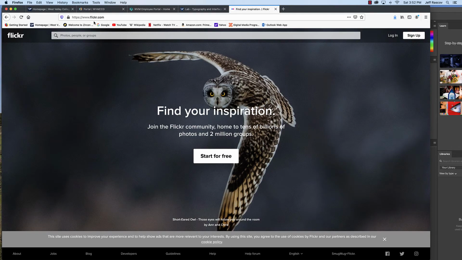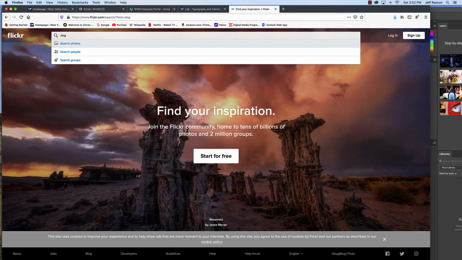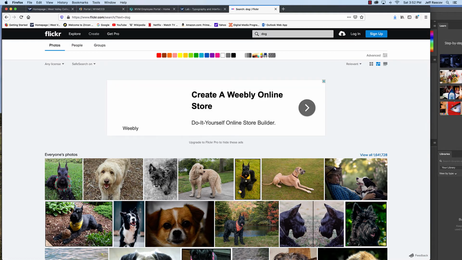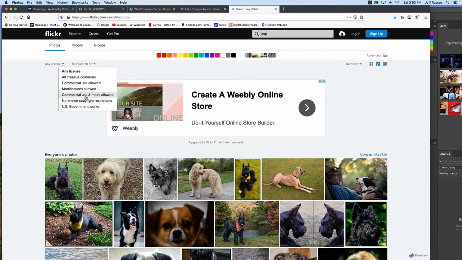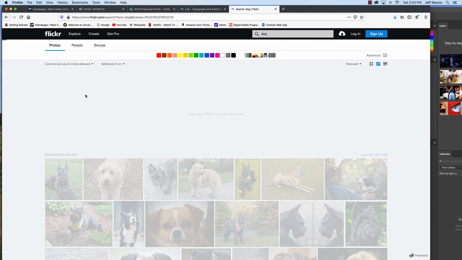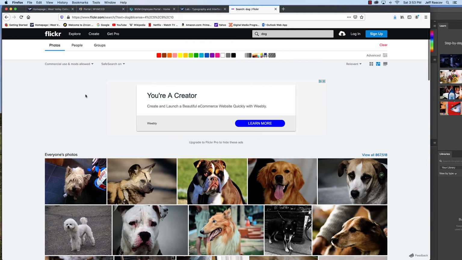And on Flickr.com, we could type in, let's type in dog. And then inside the pictures, I'm going to go where it says any license here in Flickr. Again, type in your animal. Under where it says any license, I'm going to choose the one that says I can use commercially and use modification allowed, which means I can change it in Photoshop. So I'm going to click on that, and that'll allow you. And I will have a whole lecture on how to do copyright in this class.